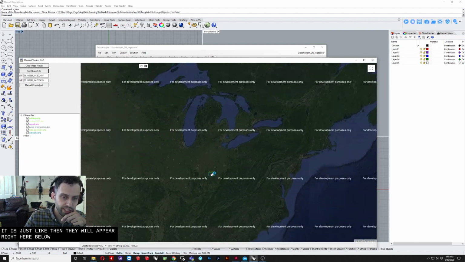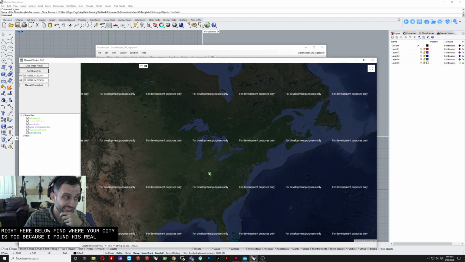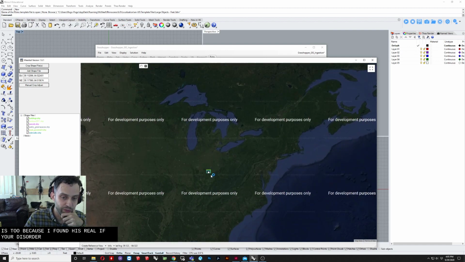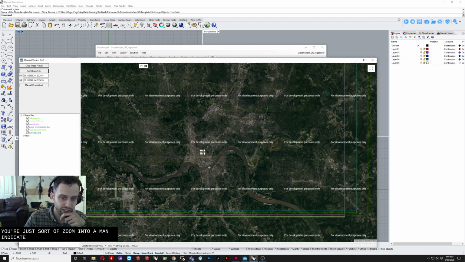So that actually helps you find where your city is too, because I found it's really difficult to actually remember exactly where Cincinnati is if you're just sort of zooming into a map. It's much harder than you would think without any sort of indication other than satellite images.